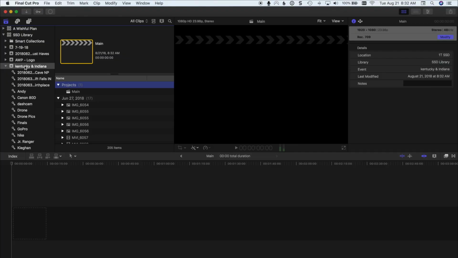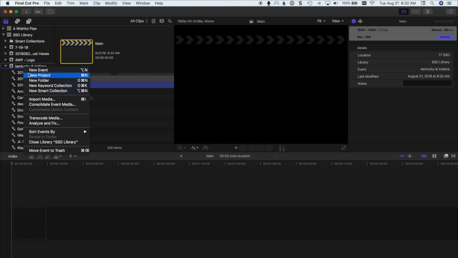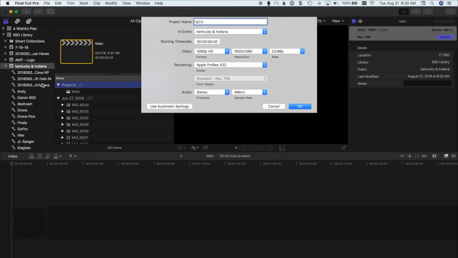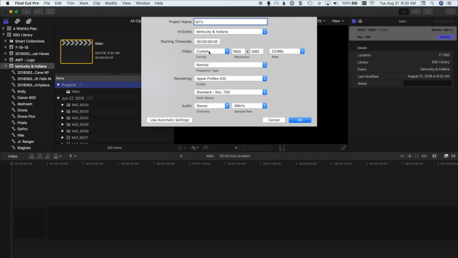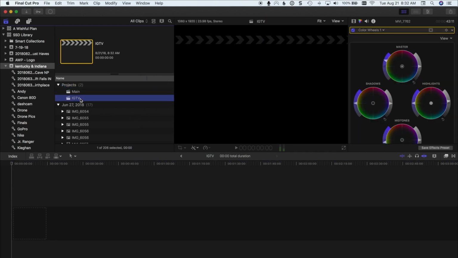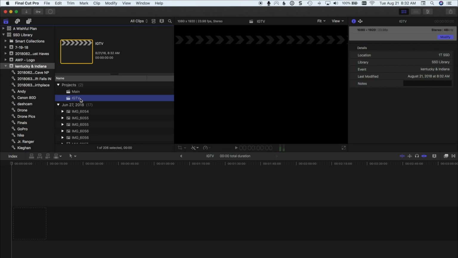So depending on what we want to do, I'll go in here and create a new project and just call it IGTV. Since IGTV is portrait mode, you have to switch everything. So go to custom format, swap this to 1080 by 1820, leave everything else the way it is, hit OK, and then you'll have your IGTV project in its own format there. And that's the process I have set up to do our videos.